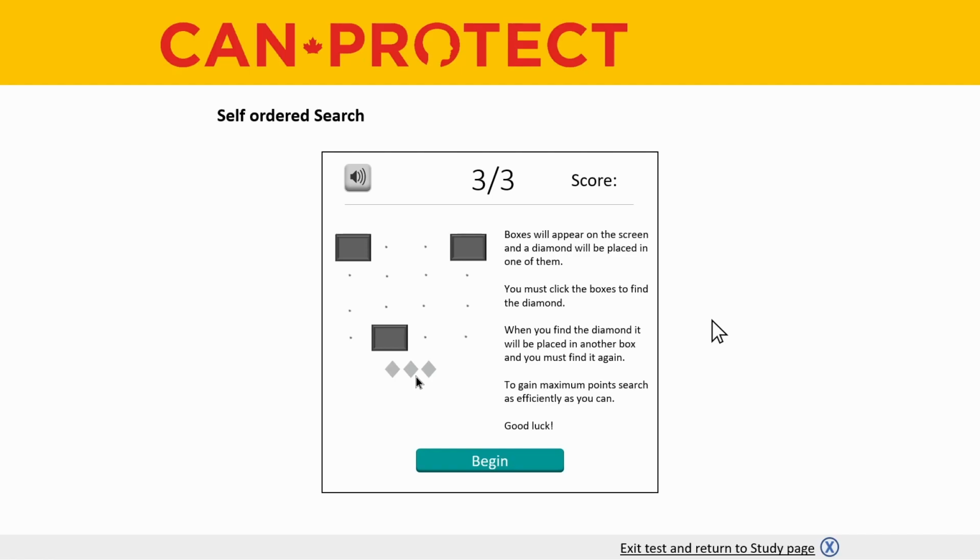This video will go over how to complete the self-ordered search task within the cognitive test battery. Please be aware that this video is meant only as a general guide to complete the cognitive test. What you see in this video will not be the exact same as the actual cognitive test, but will be very similar. What is currently shown on the screen is what you will see after you've started the cognitive test battery on the website and read through the initial instructions.